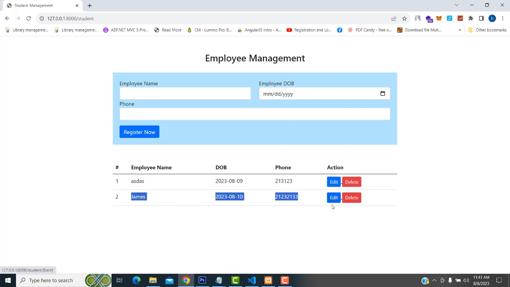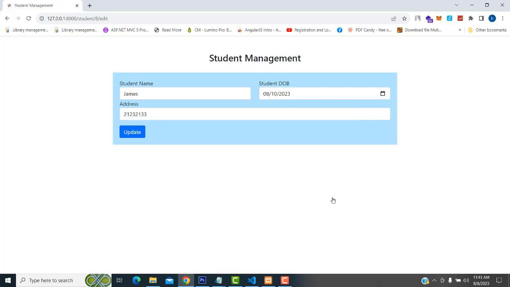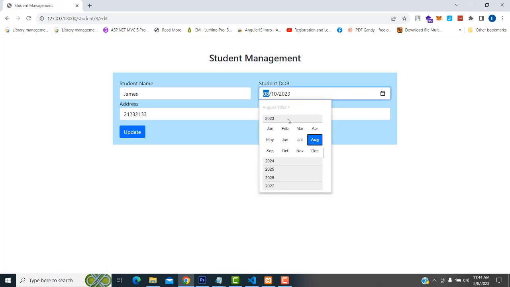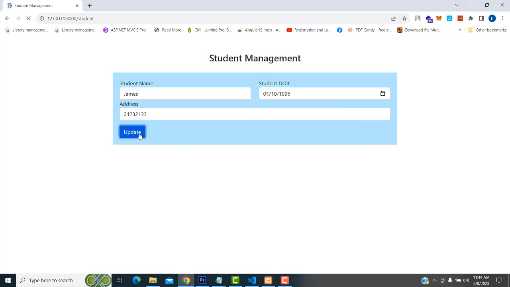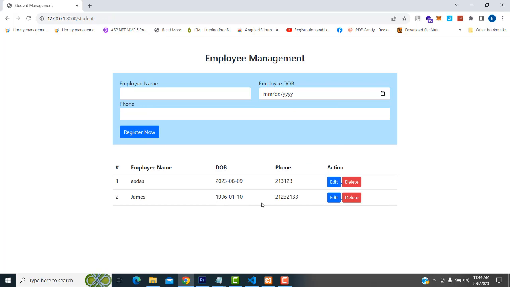So here if you want to edit the record, click on the edit button. The record comes here. Now you will be able to edit your date of birth here. You can select your date of birth, right? So you select it, update it, right? Now it is updated successfully.